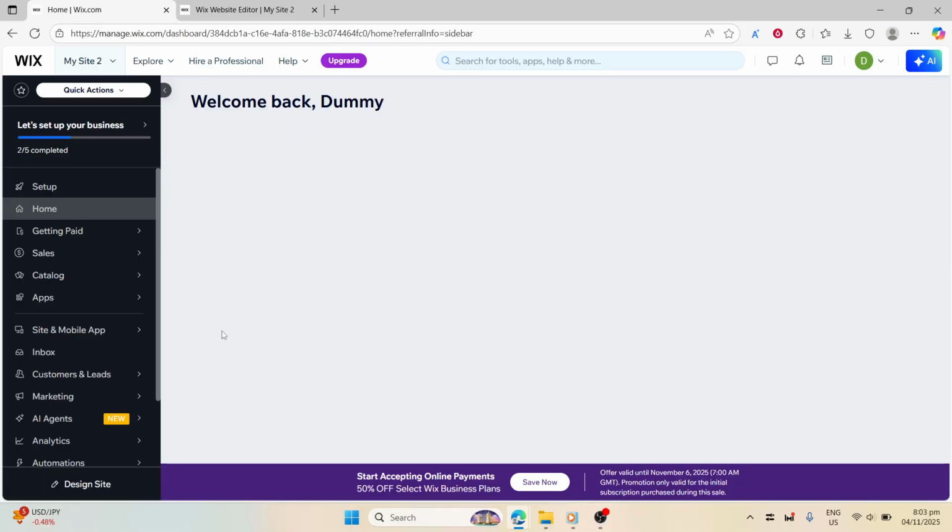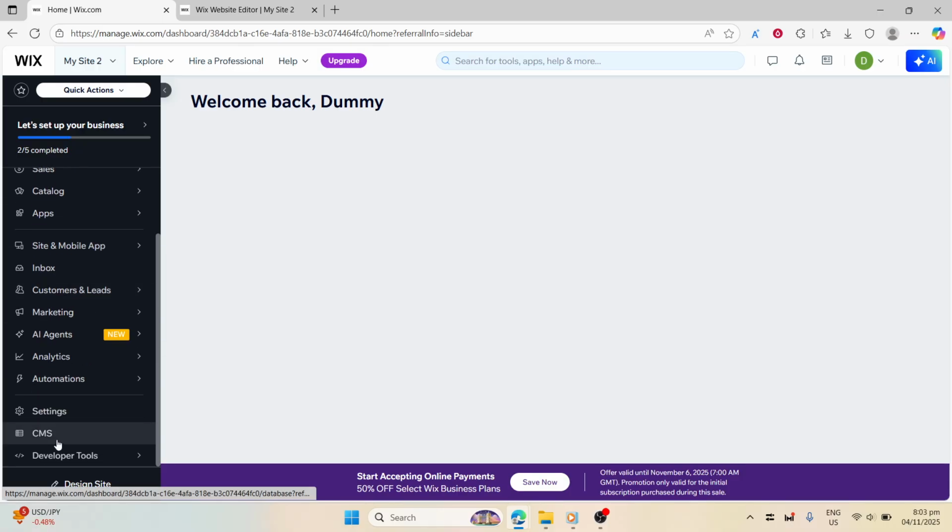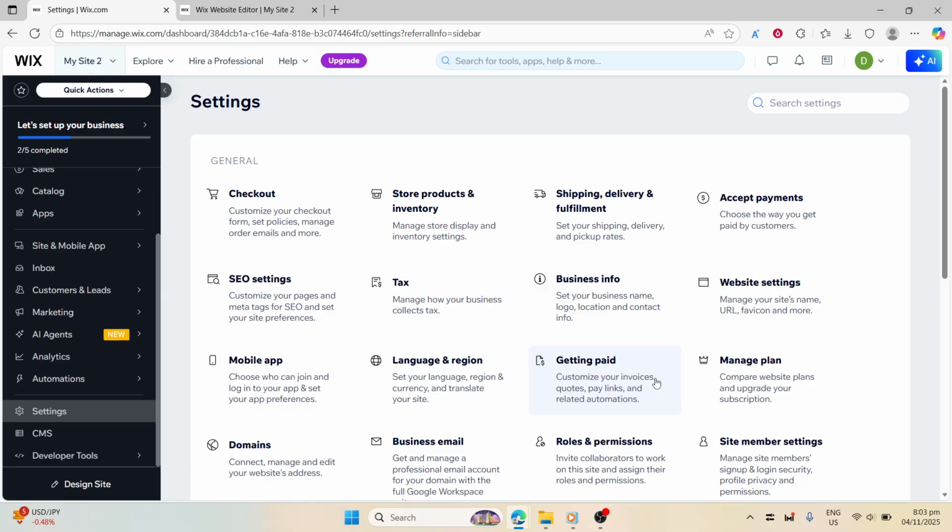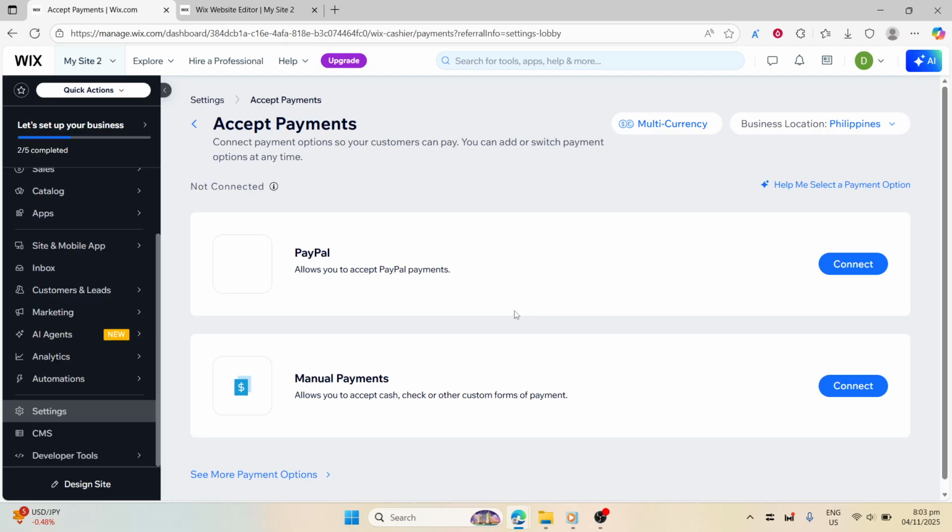First, you'll want to navigate to your Wix dashboard. Once you're there, you'll need to locate the settings menu. You'll find this option generally on the left-hand side of your dashboard. Click on settings and subsequently look for the accept payments option. This section is key, as it will guide you through integrating different payment methods into your site.